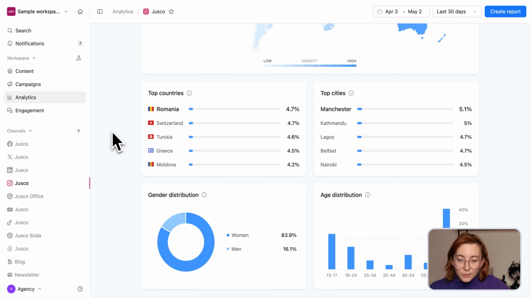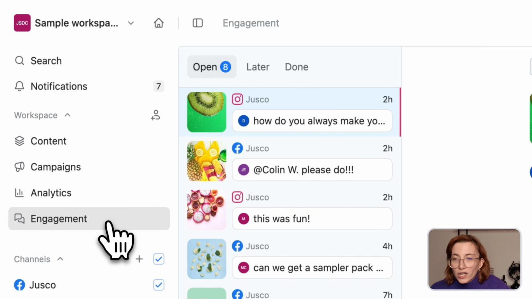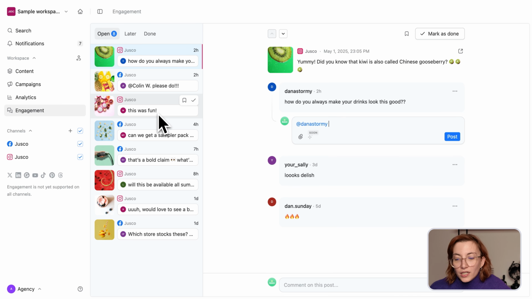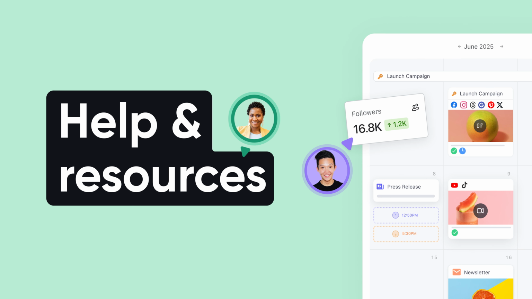Now, the last piece of the puzzle is engagement, which you can also manage right here in Planable. You'll see all incoming comments to your published posts in one centralized inbox. You'll be able to reply or react to comments, and if you don't want to do any of that, you can just mark it as done. If you want to take some more time before you get back to them, make sure you save it for later so you don't forget to get to it.